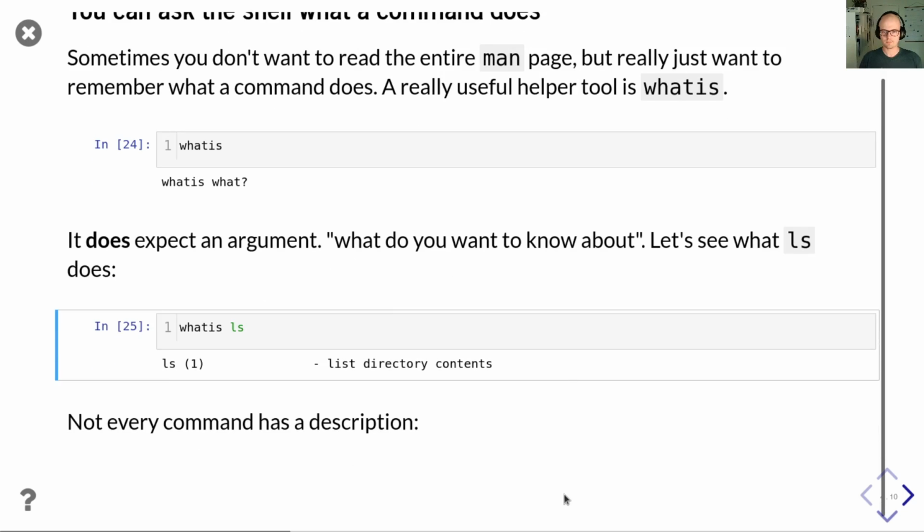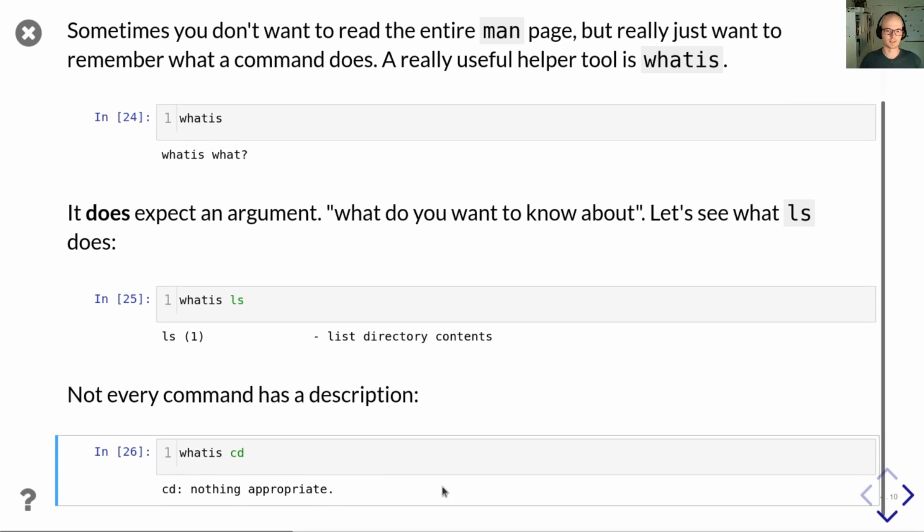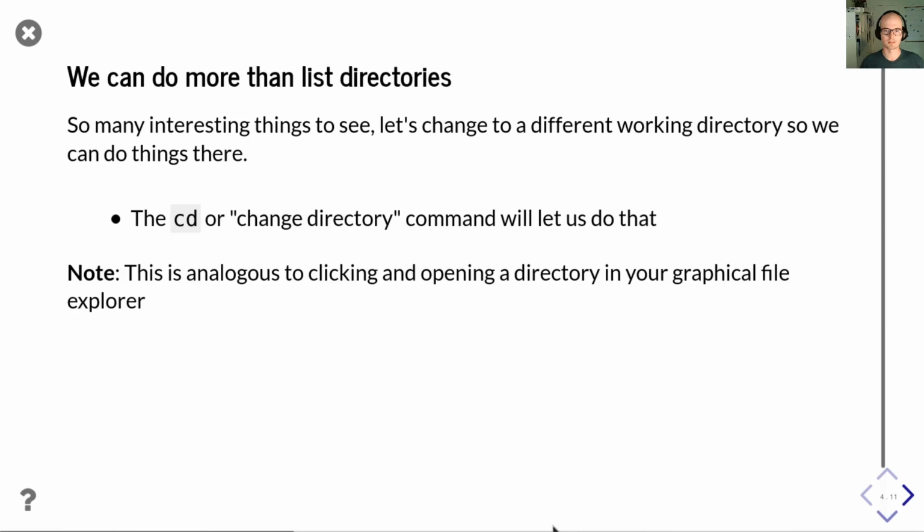And not every command that you have access to has this type of description. So if you do whatis cd, then it doesn't know what to tell you because this information is not available. But it's a really nice tool, and I recommend that you take a look at it.